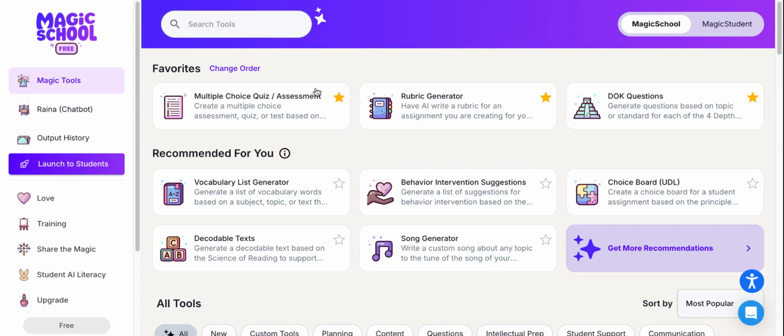So again, there's a variety of different tools in Magic School AI. The 3 tools that I shared with you today, the rubric generator, the multiple choice quiz, and the DOK question generator, are fantastic tools to help you when you're assessing your students.